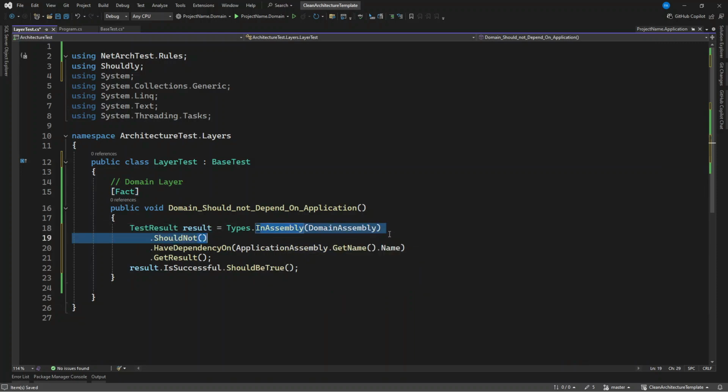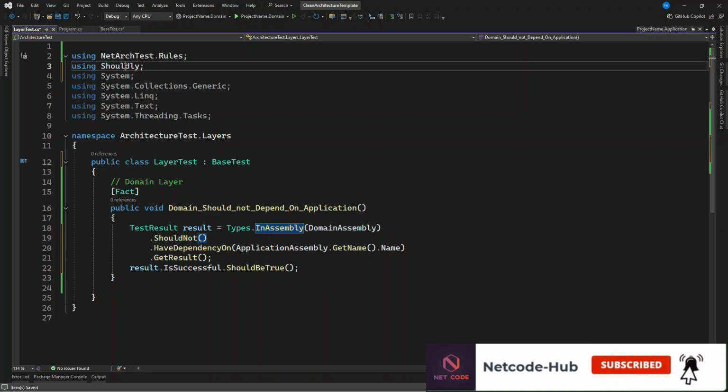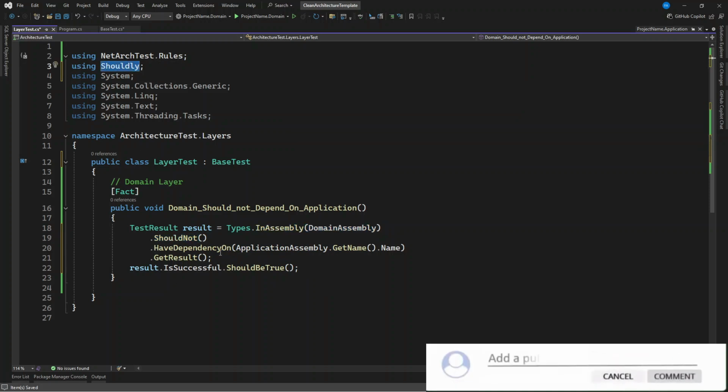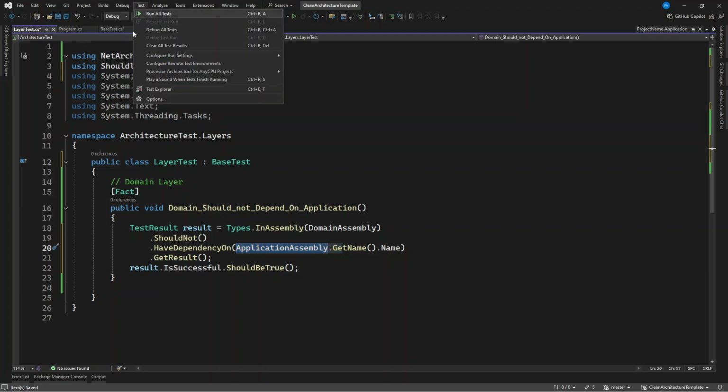We get this assembly that we want to put in test, and it comes from the package that we installed, Shouldly, and we have the dependencies from NetArchTest.Rules. And then we are saying that we want to specify the application layer and then get the results. And this result should be true. Let's have a look and test this out.